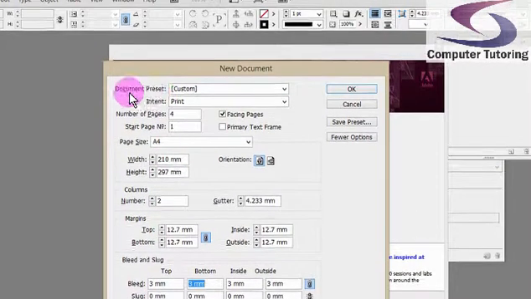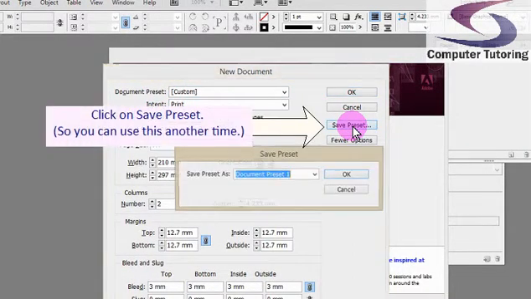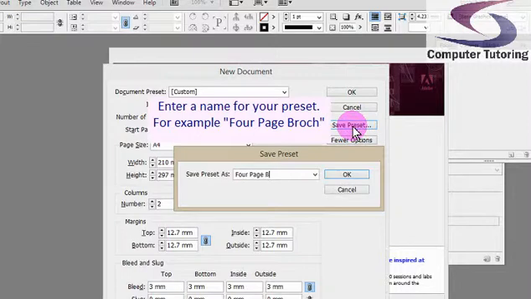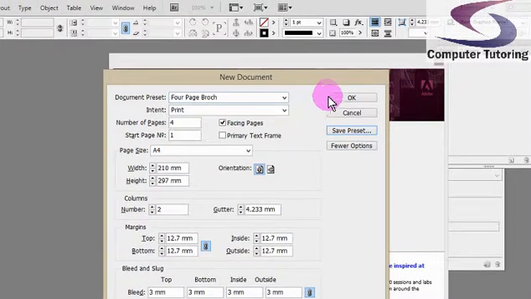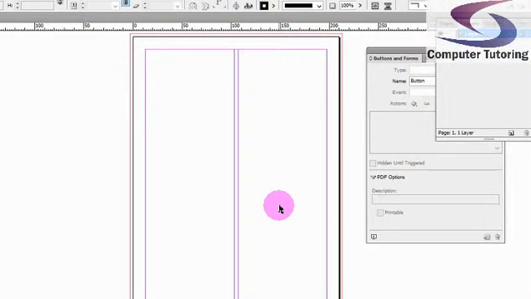So you can see now our document preset has changed to custom. What I'm going to do now is save that preset. Click on save. Type in a name there. I'm going to call this one 4-page brochure, or brosh will do. Click on OK. So now you can see that document preset is saved. I can click on OK, and then wait for a moment. And then you can see here's our brochure. So there we go, that's creating a new brochure.